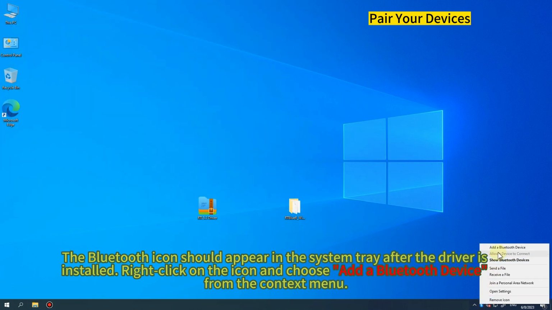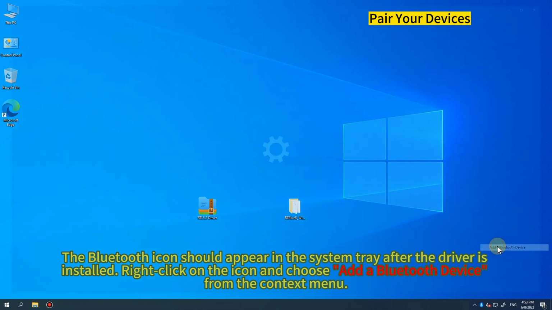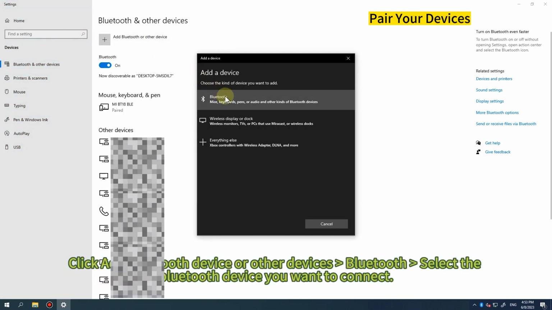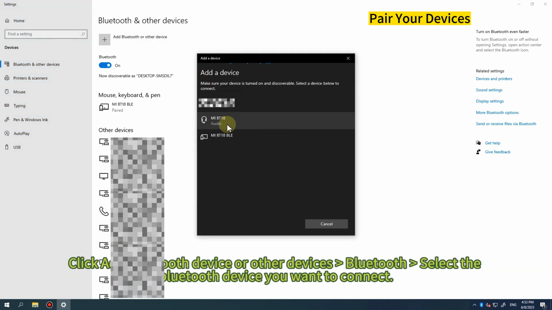The Bluetooth icon should appear in the system tray after the driver is installed. Right-click on the icon and choose Add a Bluetooth device. From the context menu, click Add Bluetooth device or other devices, Bluetooth. Select the Bluetooth device you want to connect.